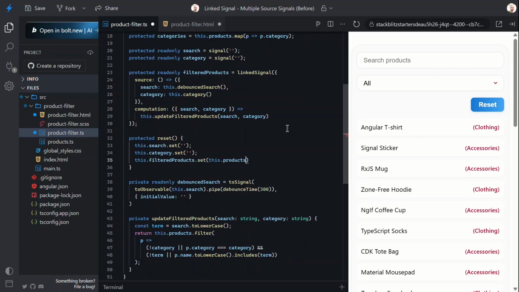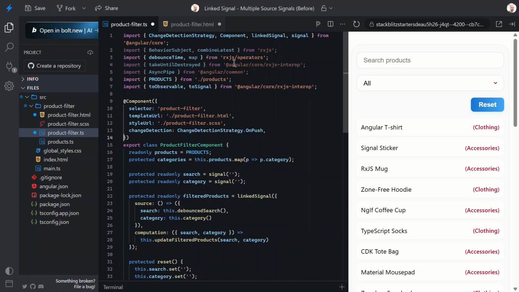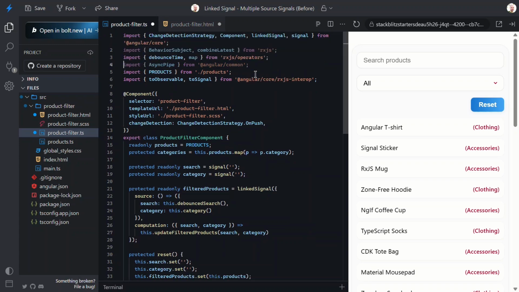The key here is that linkedSignal can also be written to. It's like a mix of a computed signal that updates when other signals are updated and a normal writable signal whose value can be set directly like we're doing here. Now that we're using signals instead of observables and async pipes, let's remove the async pipe and any other unused imports from the component too.